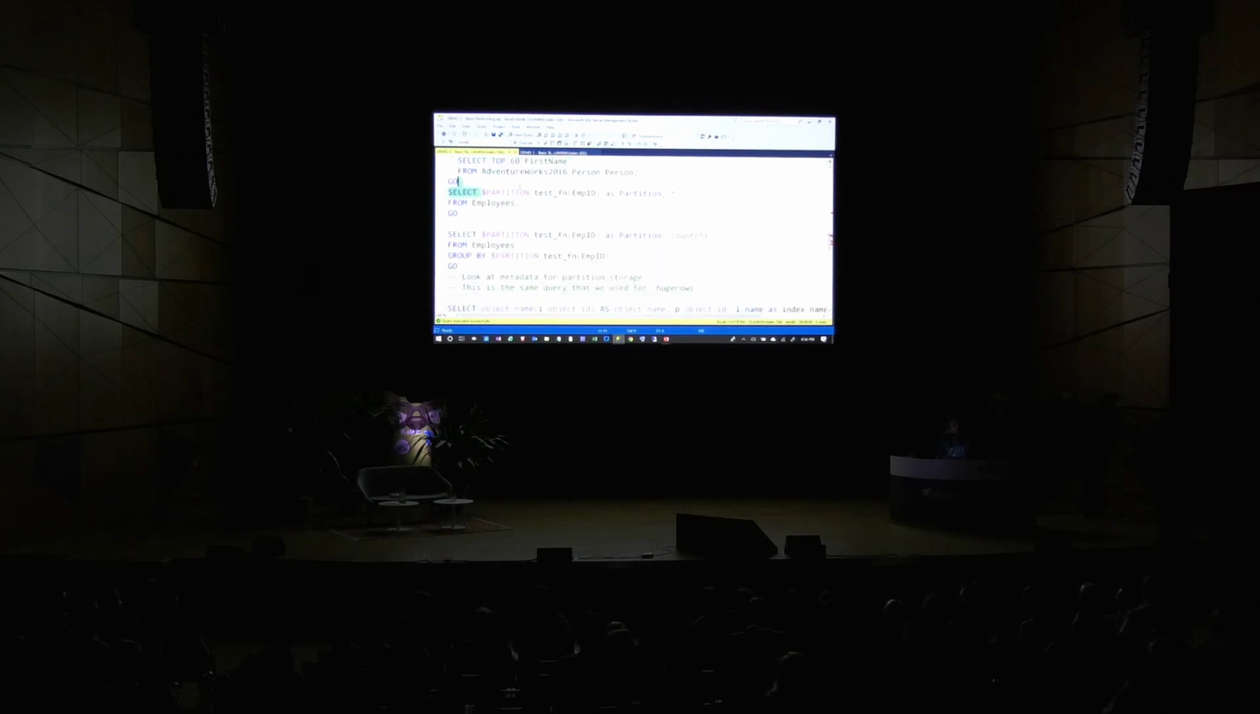The $partition with the name of the partitioning function can actually be used in other queries. I can look now to see for every single value in the table what partition it's in. For all 60 rows, it will tell me. Some of the rows are in partition 1. Then I have rows in partition 2, 3, 4, and 5. For every row, $partition with the actual column will tell me what partition it's from.